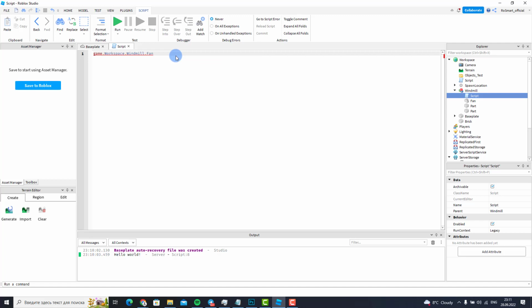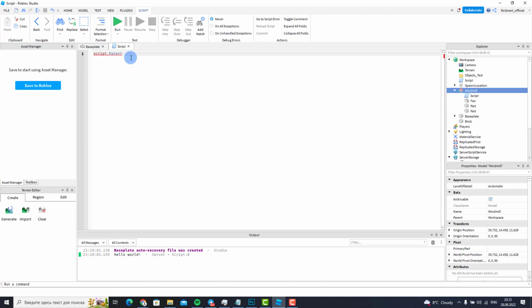But there is also another way to define the path. So we can do the reverse thing. We can go from the script, not from the game, but from the exact script where we are typing all this stuff. How it looks. So let's type script.parent. Script.parent is the object where our script is located. Windmill. That's it, and then we just type Fan.